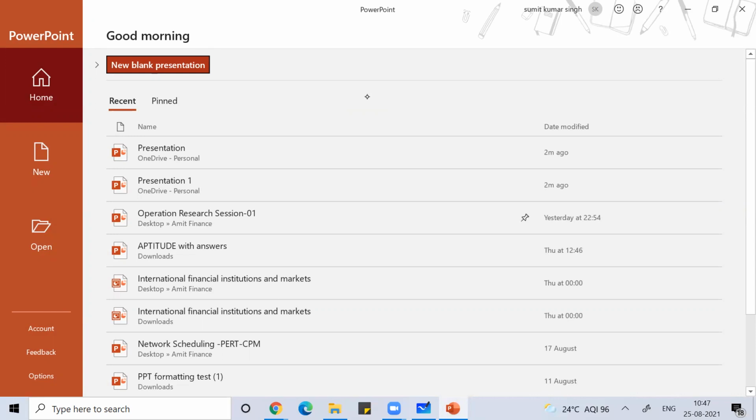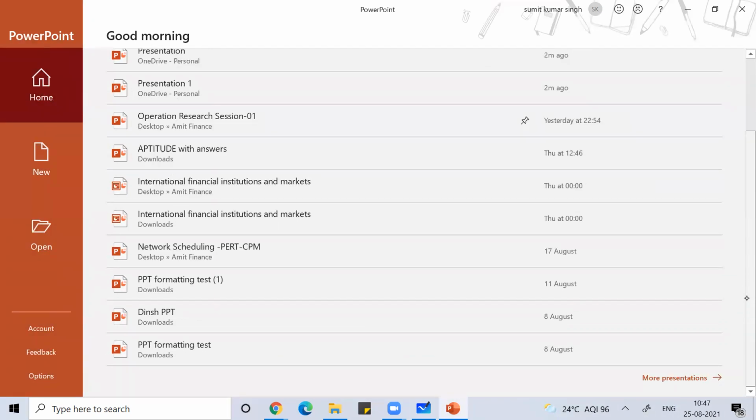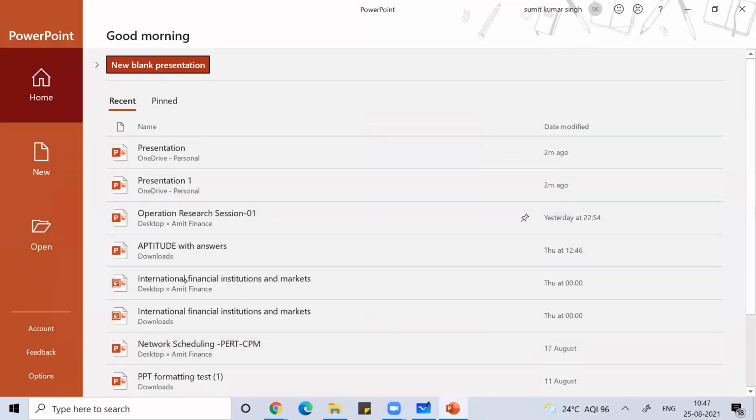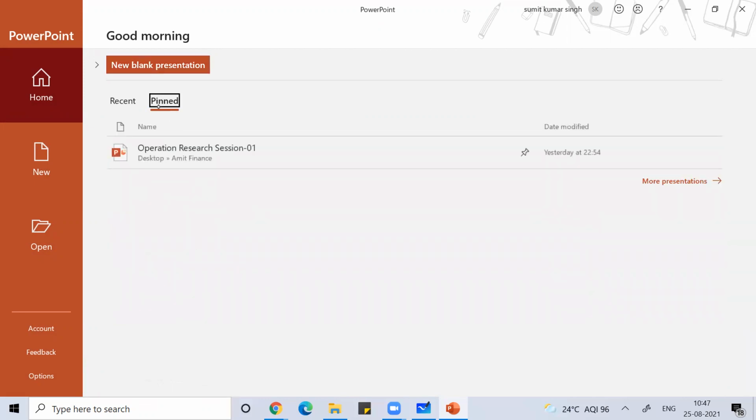If you see this PowerPoint screen, from here you can see the recent ones. By default, recent PowerPoints which I have worked on in the past become visible here. So I can simply click on any of them. If I'm looking for some recent PowerPoint work which I did in the past, I can open it from there. Or if there are some presentations which I pinned.